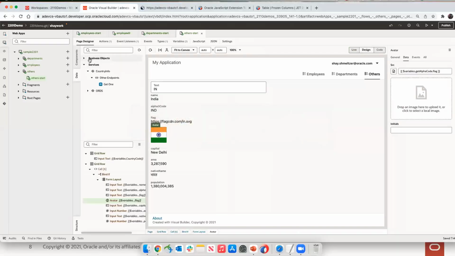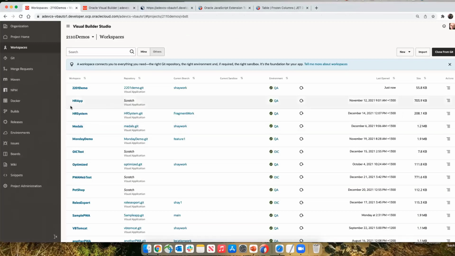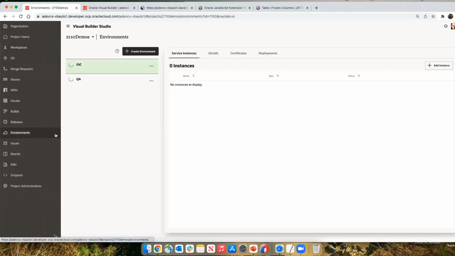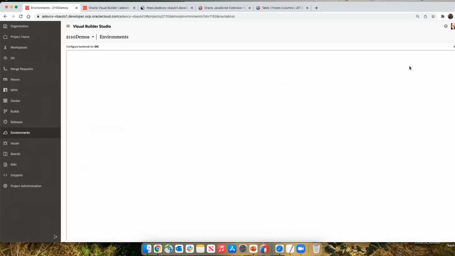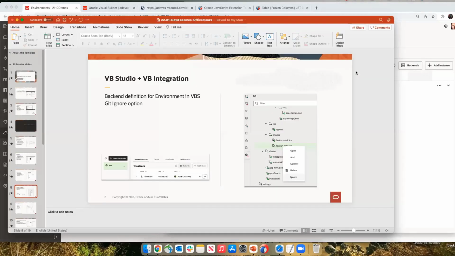So if we go back into Visual Builder Studio, into the interface over here, and you look at your environment, one of the things that you can now define for an environment is a backend. So you can go over, select your instance, and then define the backends directly from here. Okay, this would pop up basically the same interface that you're used to from Visual Builder, but now done directly from this environment, and you can define your new backends connecting to various backends over here. So this is one of the new features.